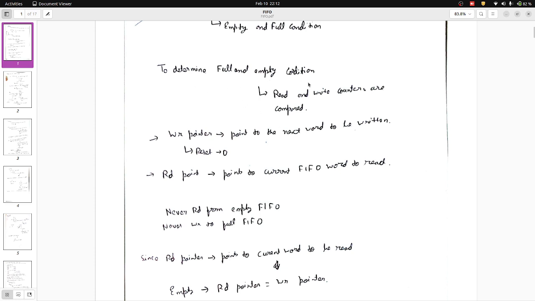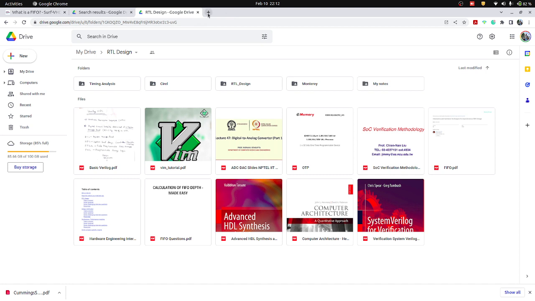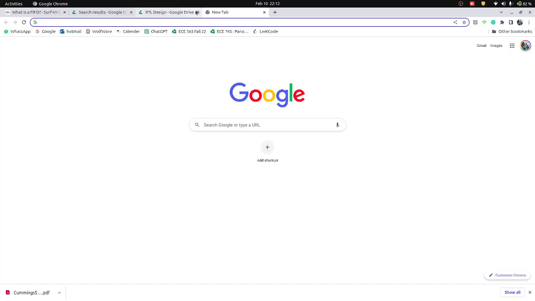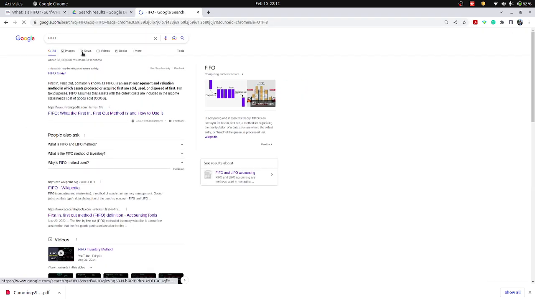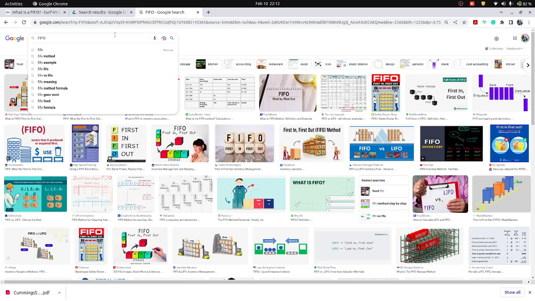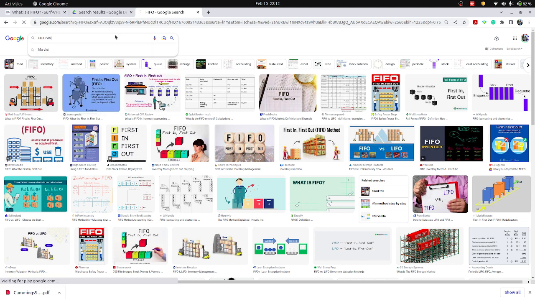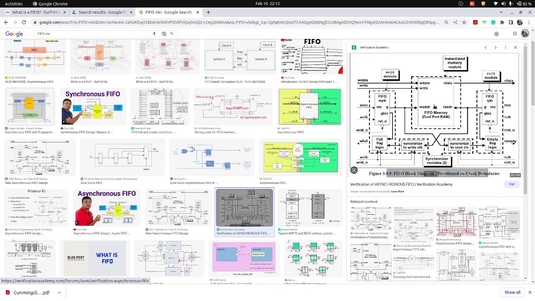To determine the full and empty conditions, obviously we need to compare the read and write pointers. But if we open a FIFO image, let me just do a Google search. FIFO. Let's see what we got over here. I guess there will be some image. Okay, we have to add VLSI over here. VLSI, and then we will get a FIFO diagram over here. Yep, this is what I was looking for. So let's open it in a new tab.